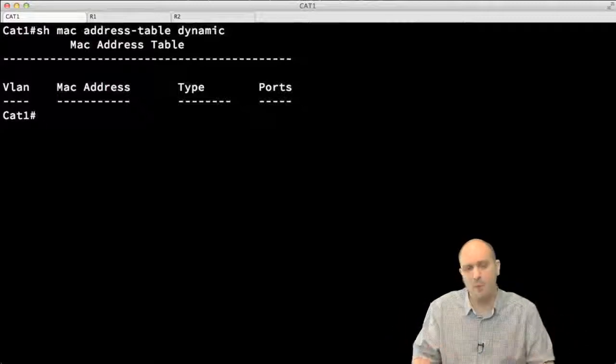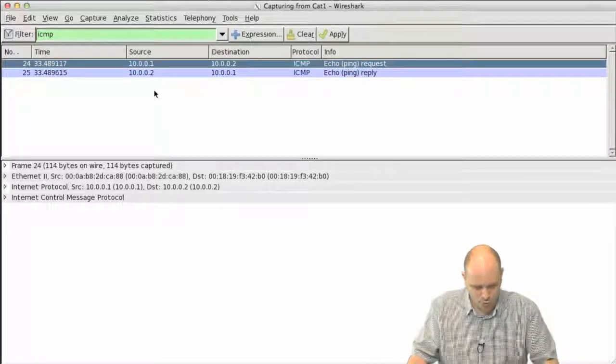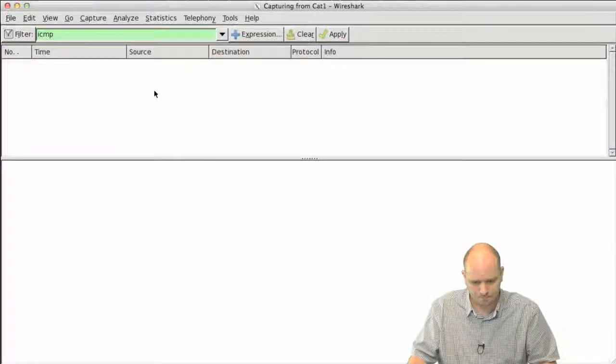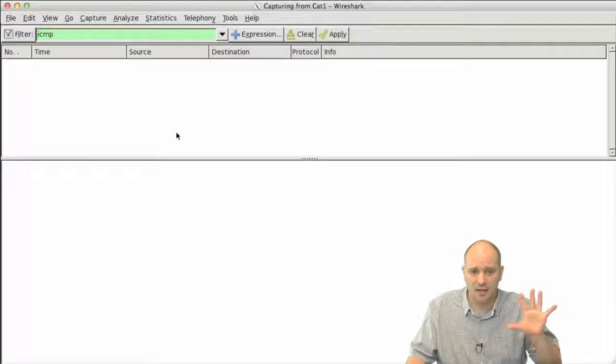Let's see what happens when I ping from R1 to R2. Before I do that, let me restart my Wireshark. So I'm going to restart the capture here. Again, capturing just the traffic that is delivered to FastEthernet 0/3 on my Cat1, and if it's ICMP, I don't care about any other traffic.